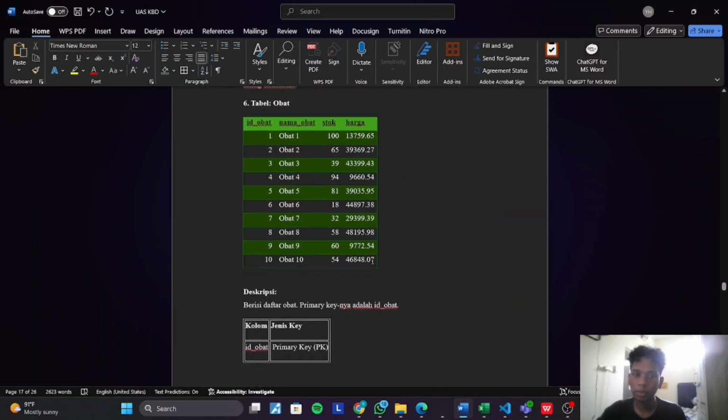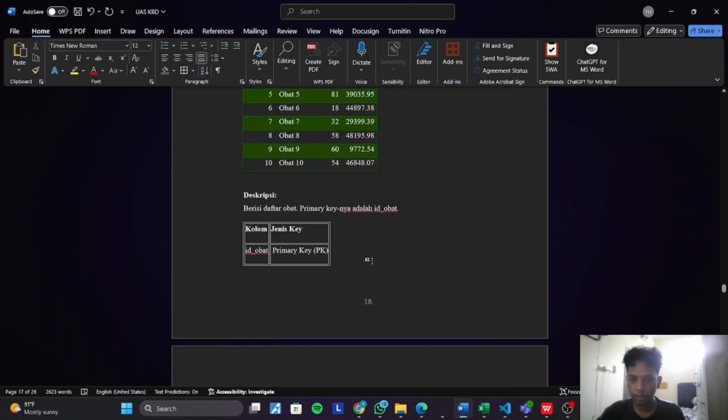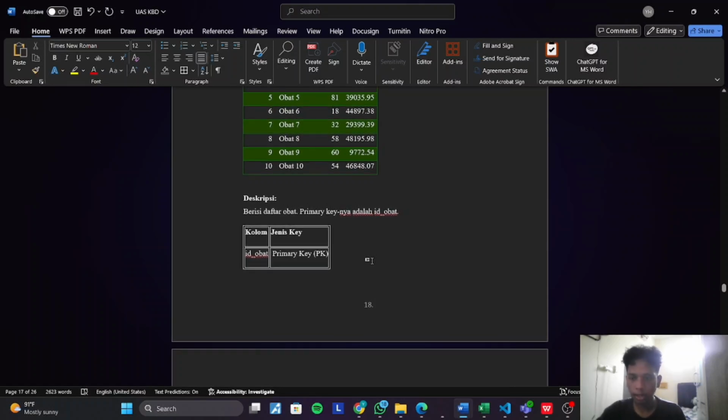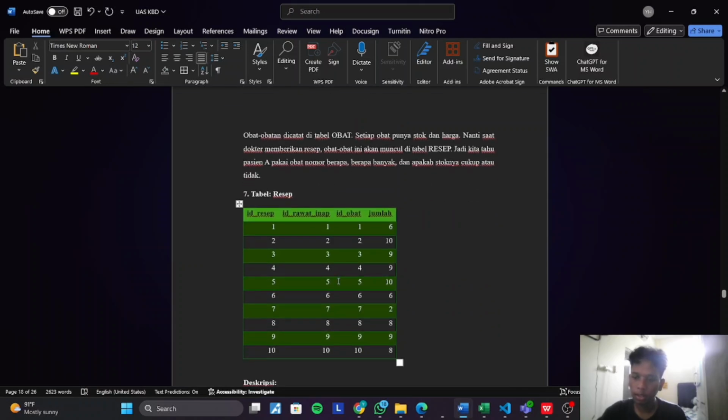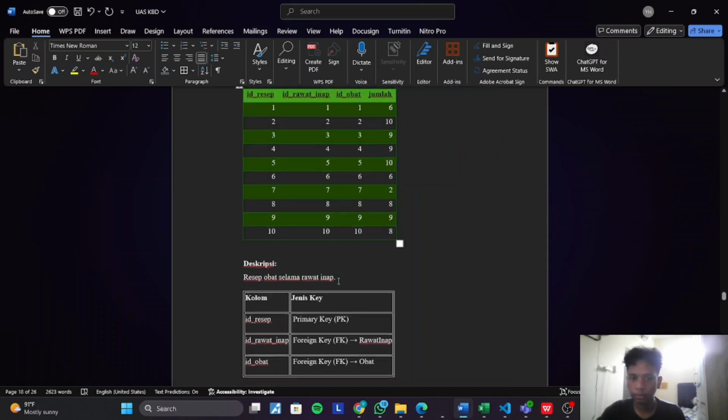Number 6, medicine table. Description: contains a list of medicine. The primary key is ID obat. Medicines are recorded in the medicine table. Each medicine has a stock and price. Later, when the doctor gives a prescription, this medicine will appear in the prescription table, so we know which medicine patient A uses, how much, and whether the stock is sufficient or not.